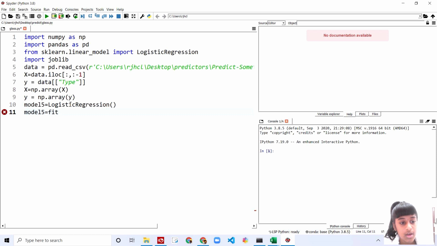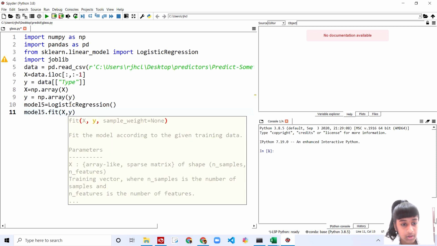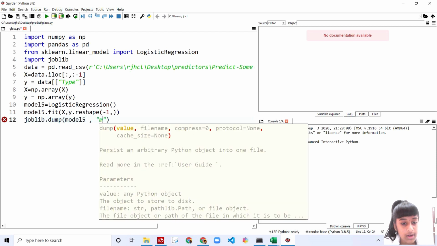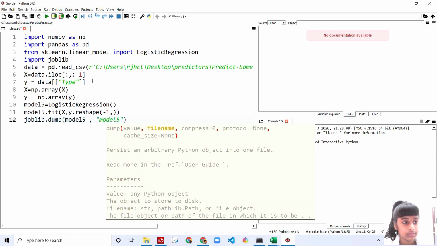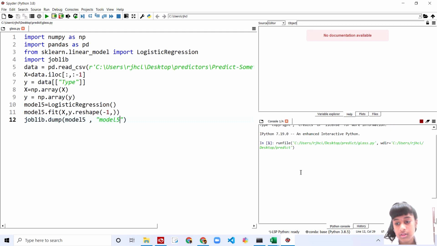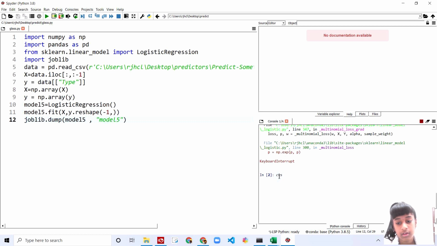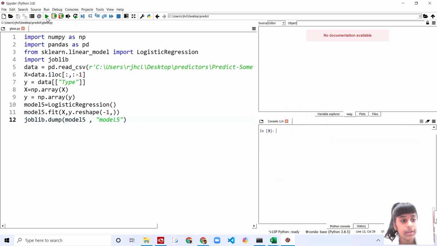And then I'm going to fit this up inside model5. So I'm going to say model5.fit. I'm going to fit up this x and y, and I'm going to reshape this y to -1. That's all going to be of the prediction. And then I'm going to say joblib.dump. I'm going to dump up this model5 in form of a pkl model. Let me run this guy. Okay, so let me run this, guys.